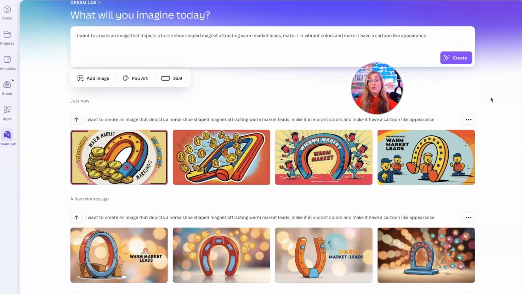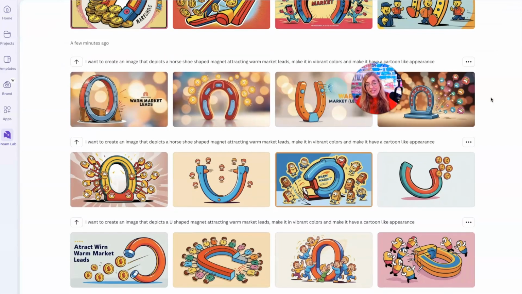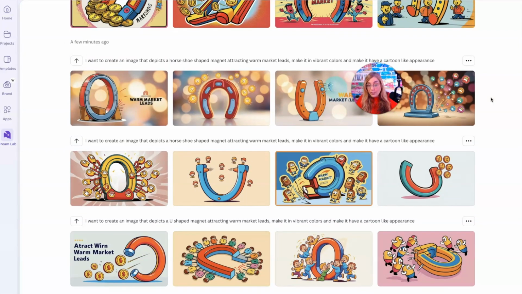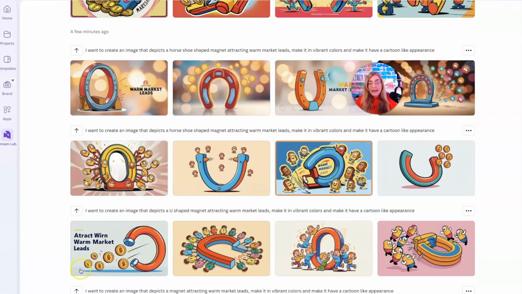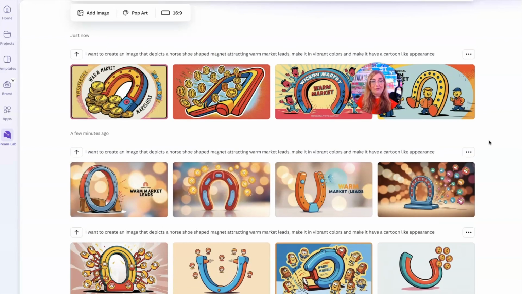So which image did you like the best? Leave your favorite in the comment section below. Which one should I use? I really like the horseshoe in this one and the coins in this one. So I might do some kind of putting them together. I'm not sure yet, but I think it's really, really cool.